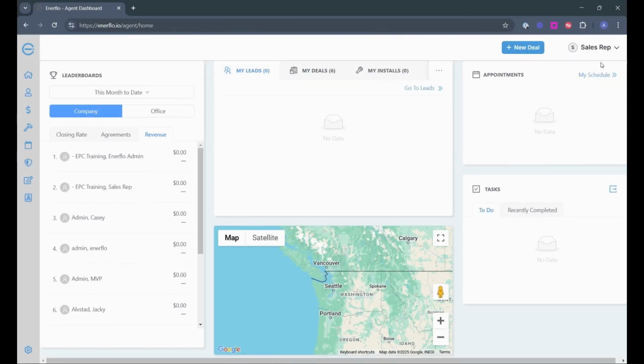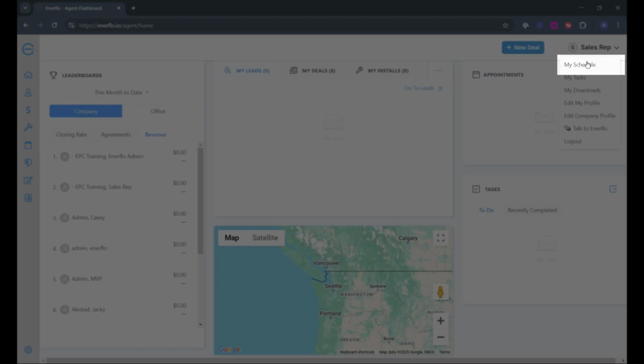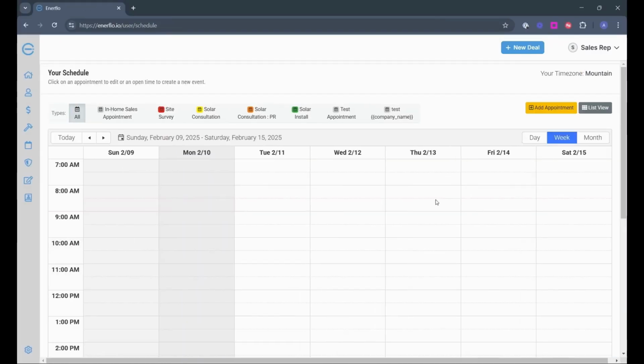To view your schedule in Enerflo, click on your name in the top right corner of the screen and then select My Schedule. This will take you to your schedule view. This gives a quick glance at all of your upcoming appointments.